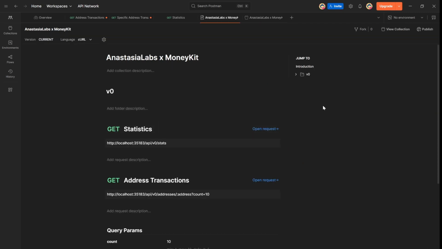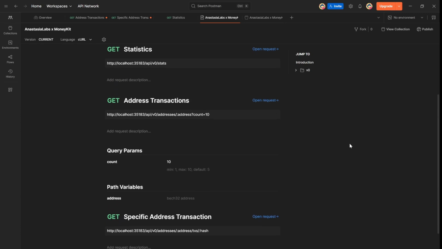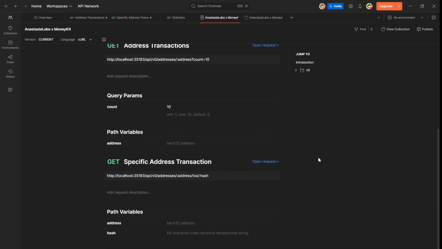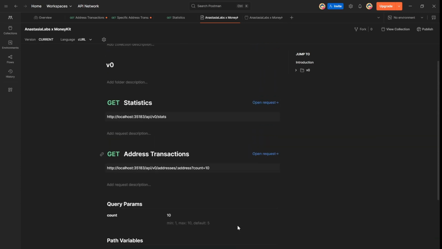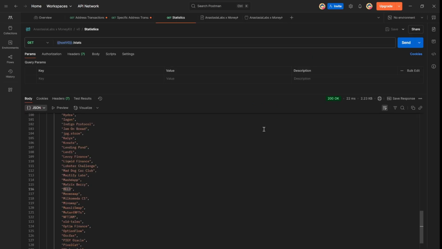We have statistics that ends with stats and takes in no parameters. We have address transactions that takes in an optional count field and an address as parameters. And we have the specific address transaction that takes in an address and a transaction hash as parameters. Let's take a deeper look at each, starting with statistics.